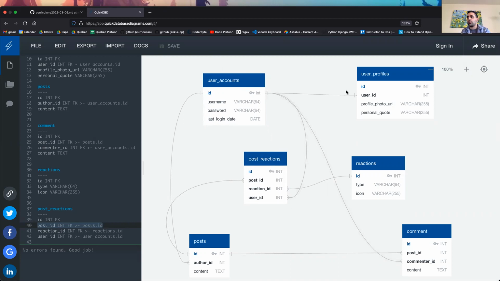So we might have a one-to-one, like between user accounts and user profiles. More commonly, we'll have one-to-many. In this case, with post reactions, user accounts, posts, and reactions all have a one-to-many relationship with post reactions. You could also have a many-to-many, which is what post reactions has between posts, reactions, and user accounts. We talked about that before the break, but if there are any questions about one-to-one, one-to-many, many-to-many, please ask your questions now.